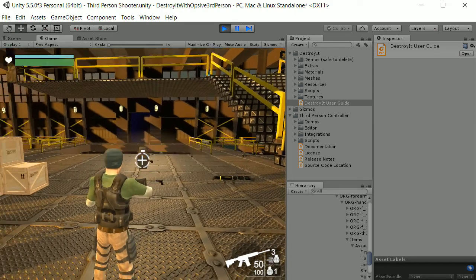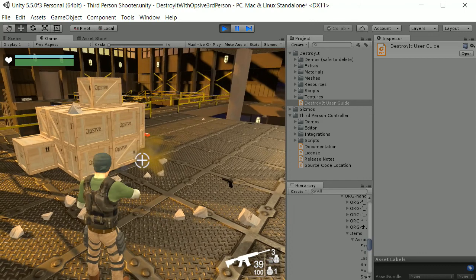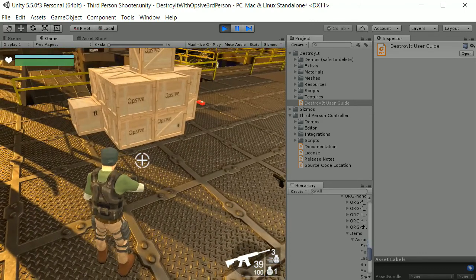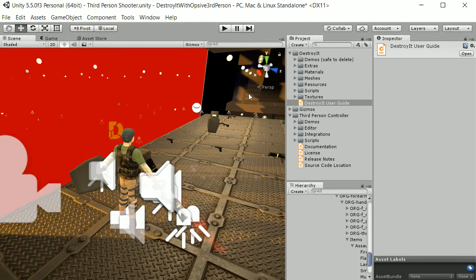Now when we run the scene and shoot the box again, we should see it get destroyed. And there it goes. Now the destruction is very simple at this point, but we can enhance that by adding a fallback particle effect and progressive damage. Let's do that now.